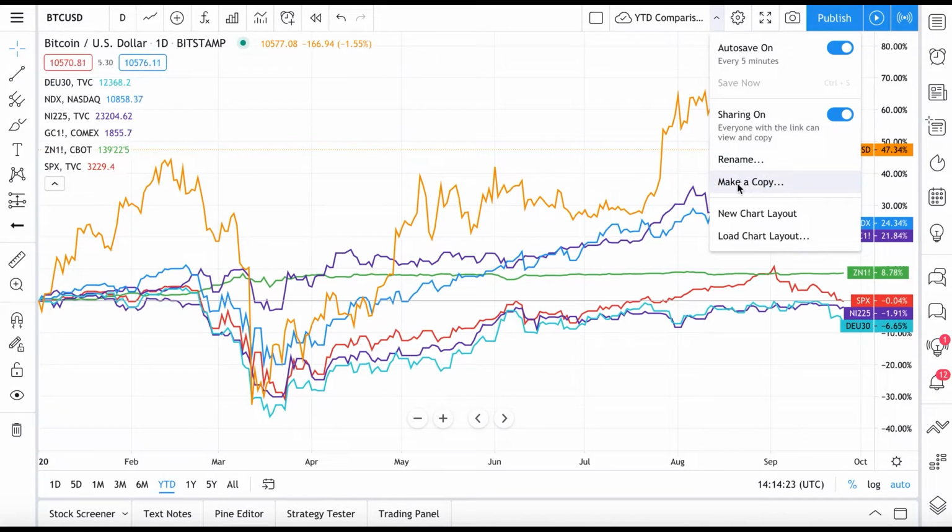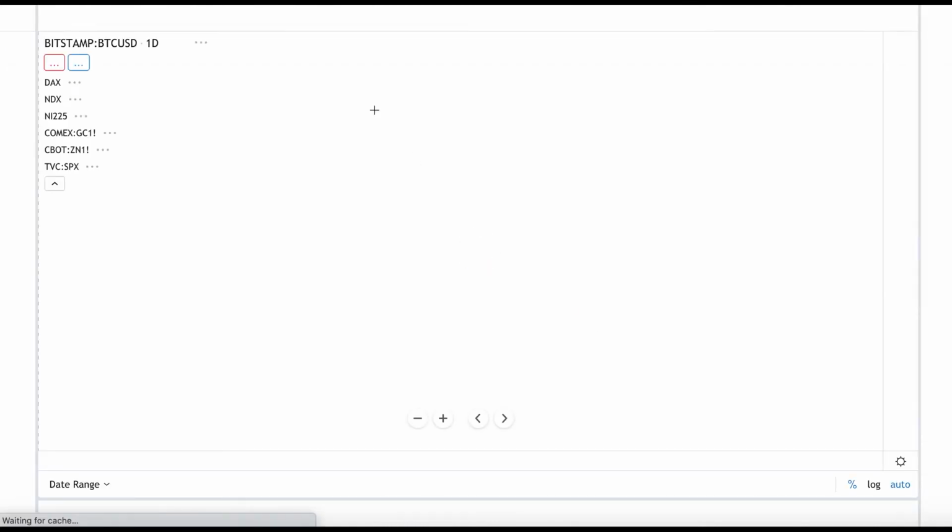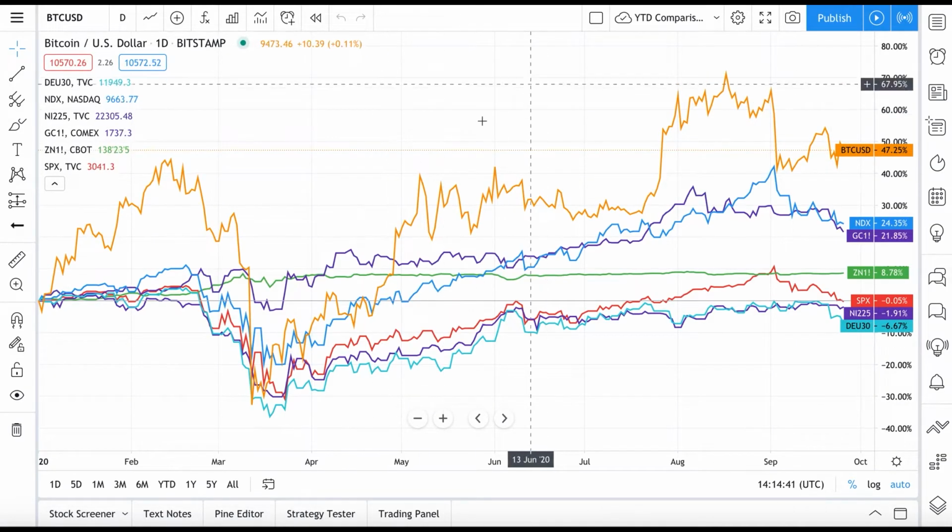We can also make a quick copy of it. So if we want to remix this chart or we want to make some edits to it but not lose the original, we can just click make a copy and watch what happens. We choose our copy name, year-to-date comparison. Let's just call it copy 1. We hit save, and now what's happening is we're loading a year-to-date comparison chart called copy 1.